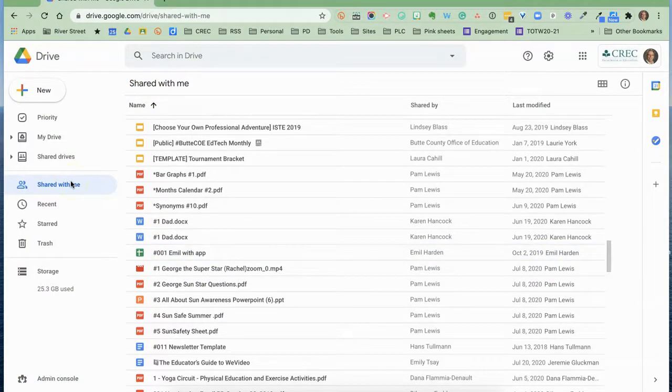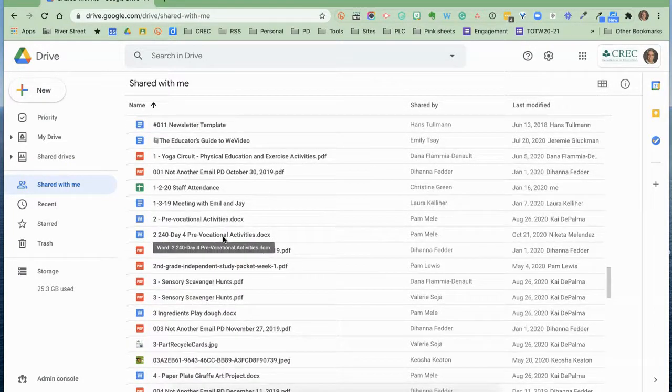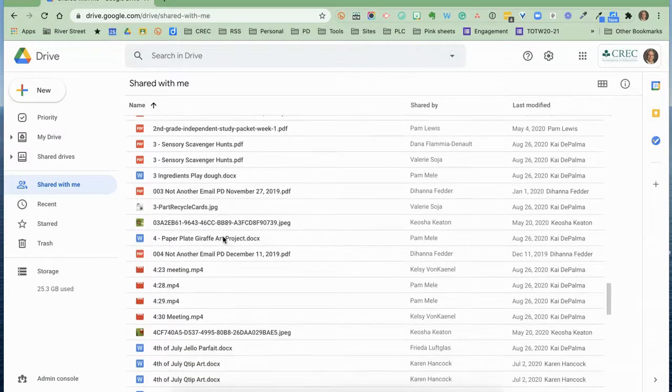Managing the Shared with Me folder is difficult. Try not to get too stressed out about it. If you need something that's in there, I can help you find it. We can do a search for it, and then we can move it into your drive.